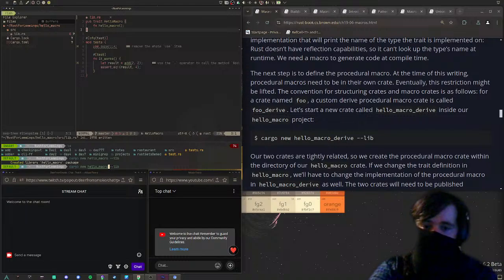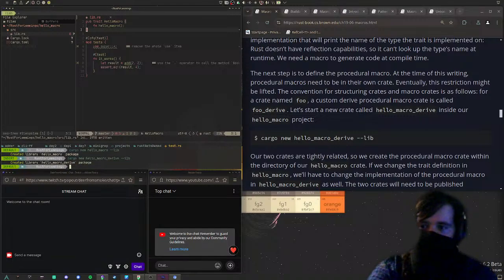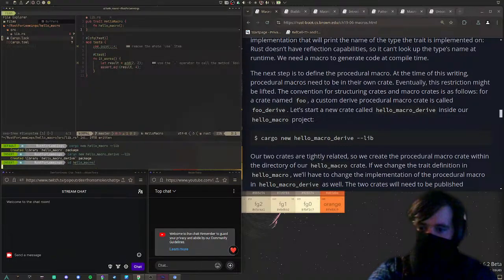Okay. We have cargo new hello_macro_derive --lib. That's good, I guess. Sure. Oops. Shoot. There we go.